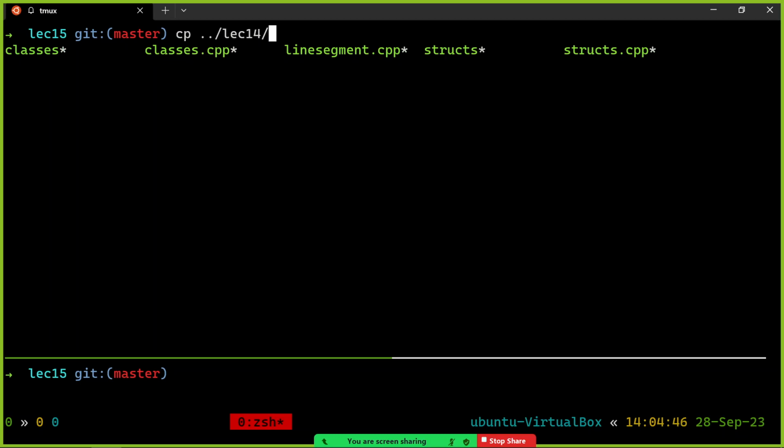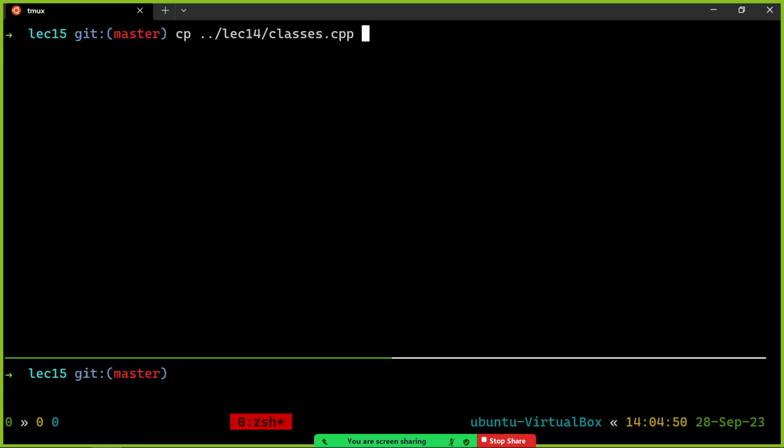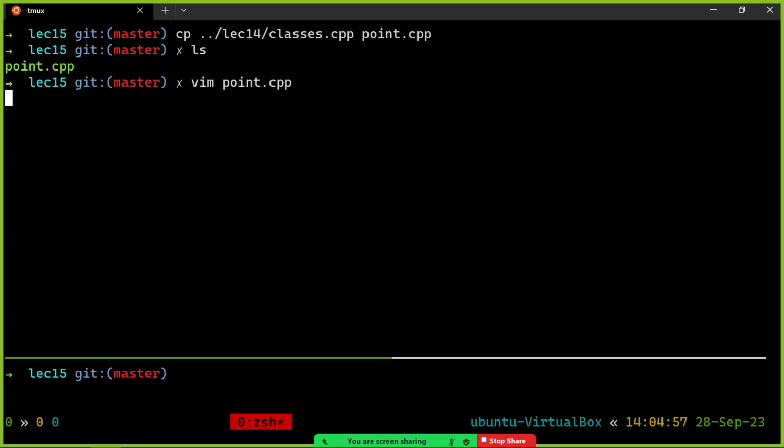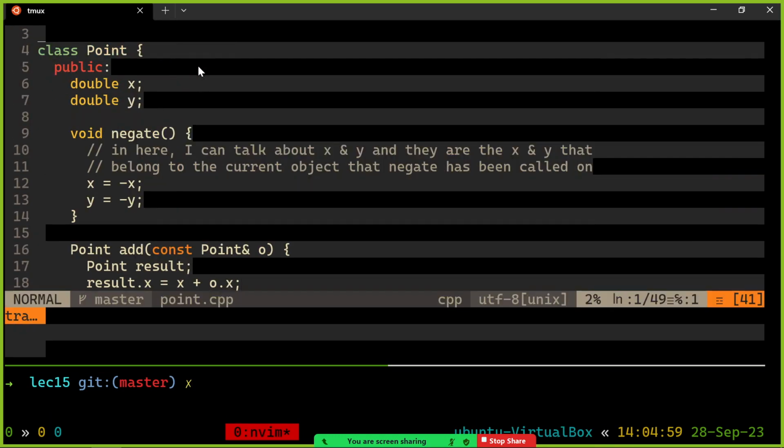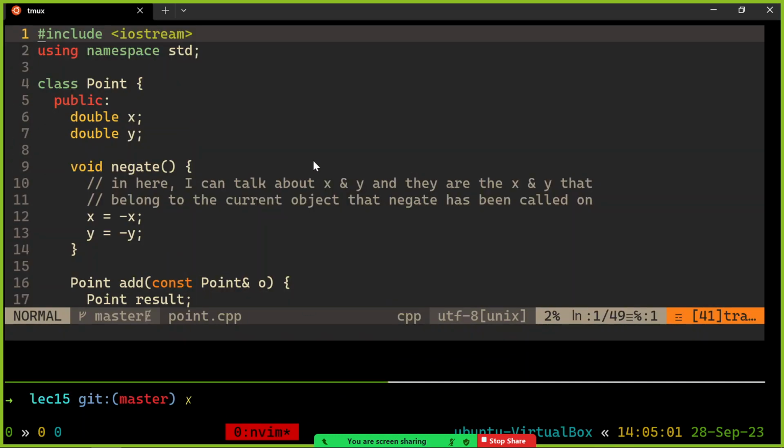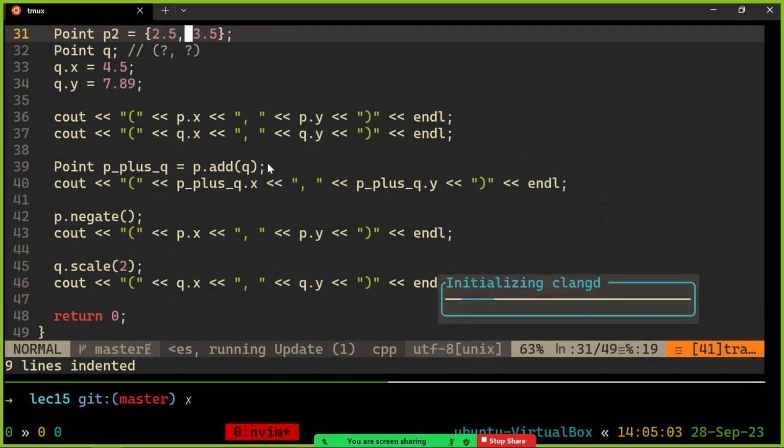What do we call it? Classes.cpp. I'll call this maybe point.cpp. Yeah, this is going to be the point class. So I'm calling it point.cpp now. And let's make it happen.